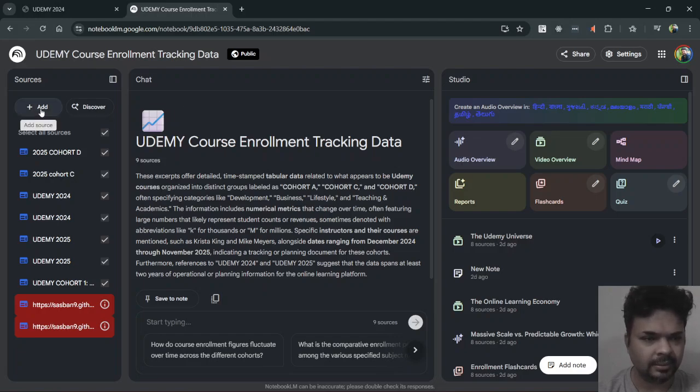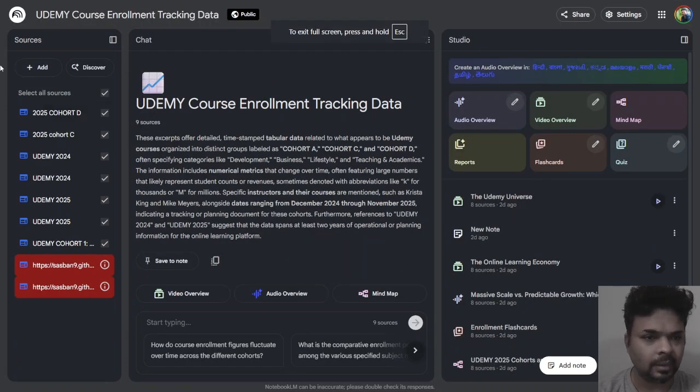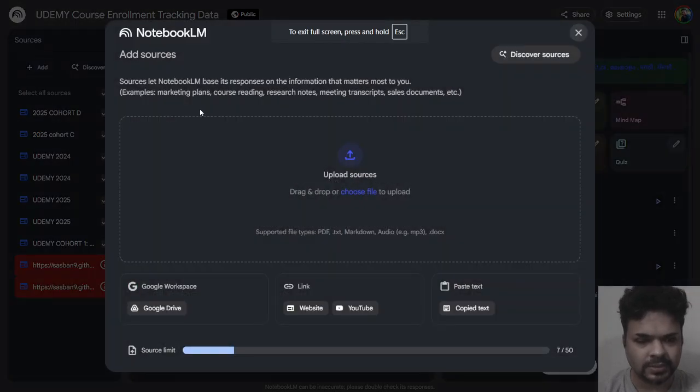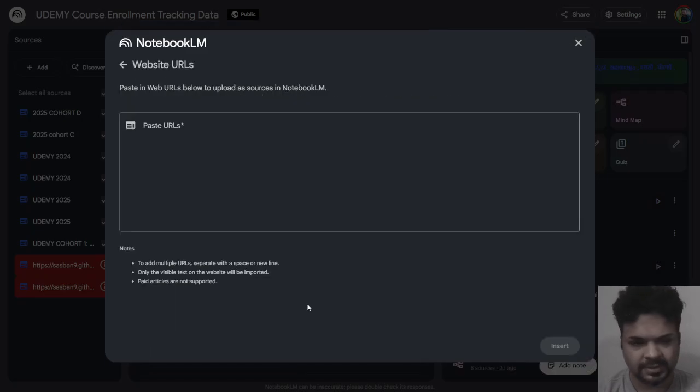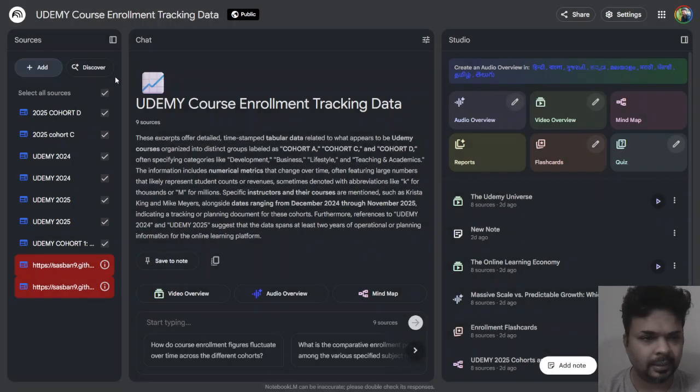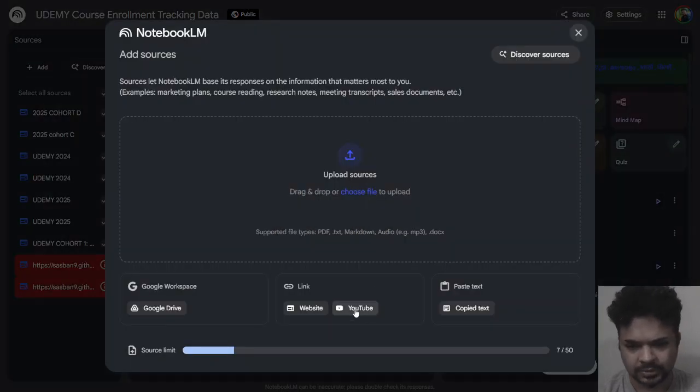So right in the beginning, let's go full screen. First I add the sources. You can add sources from Google Drive. There's a source limit of 50, maybe for the paid plans you can add more sources. There are Google Workspace links and websites, and you can click websites. That's how I added the URLs that I wanted to focus on. Other than that, there are also options of YouTube videos and general copied text.